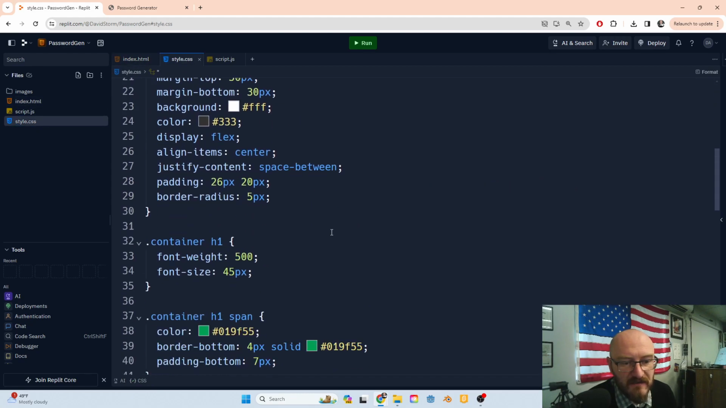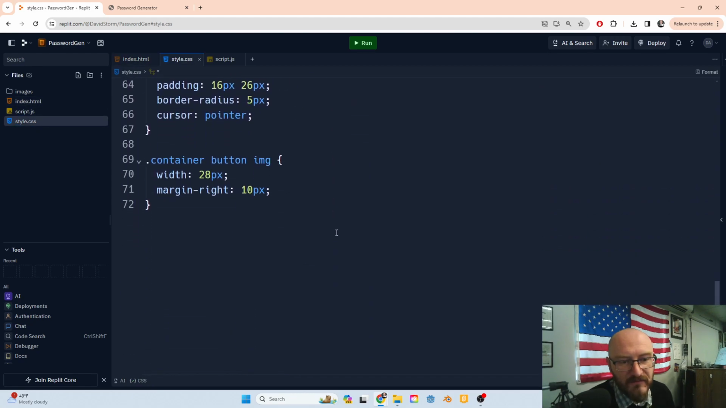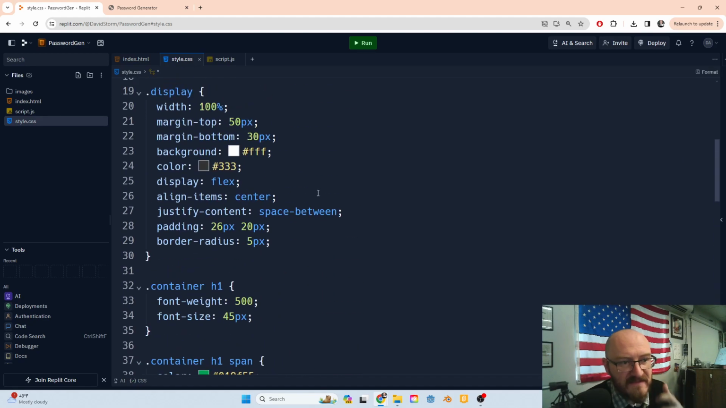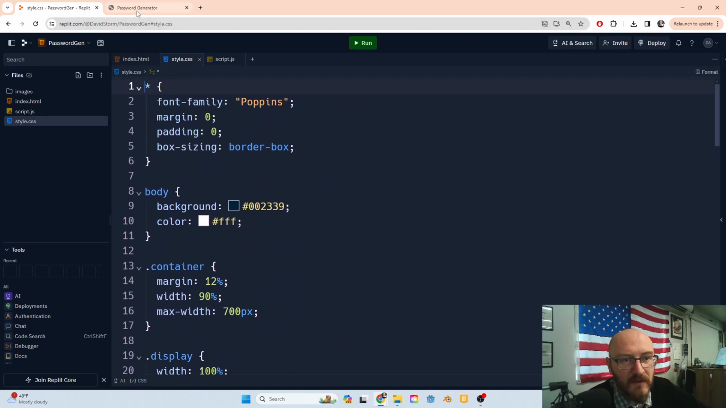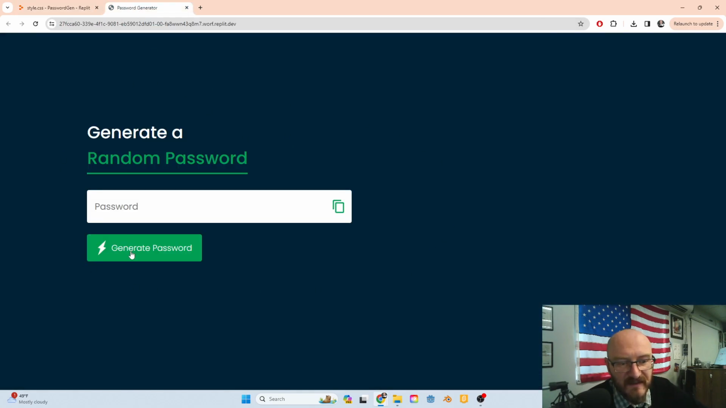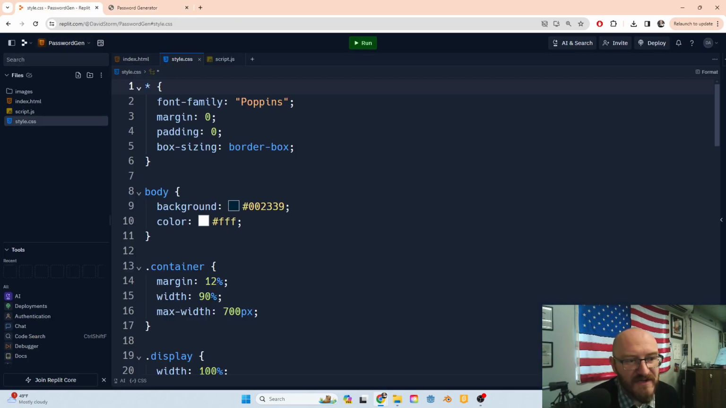We have a button that we can click. Our style sheet is pretty full, and that style sheet code created a website that looks like this. It's great. The buttons don't do anything. It doesn't generate a password, but it looks nice.